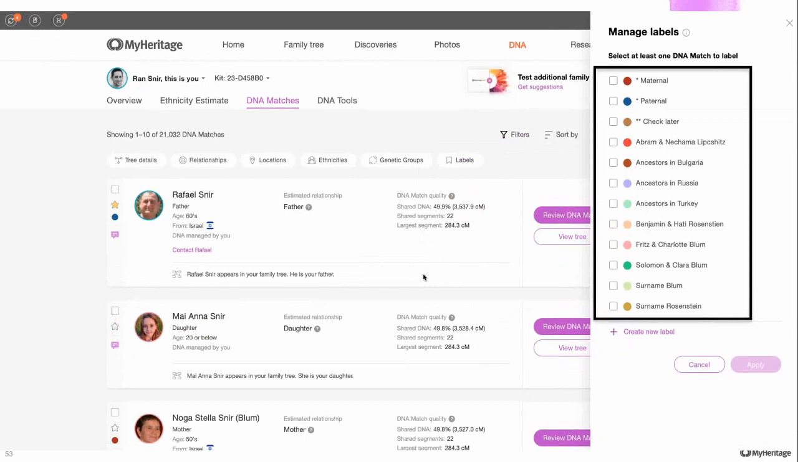I use the filtering options. I take the labels filtering option. I choose the check later, and I'm just going over them one by one. That makes my life much easier if I'm finding those DNA matches interesting for me to use later.